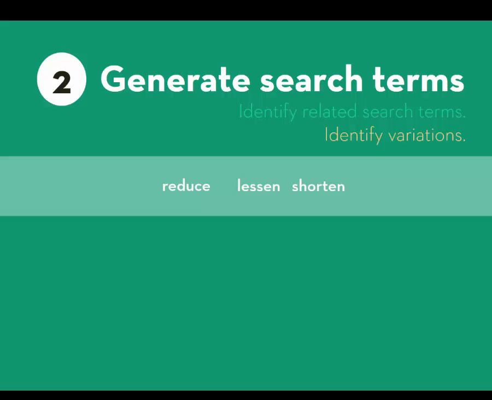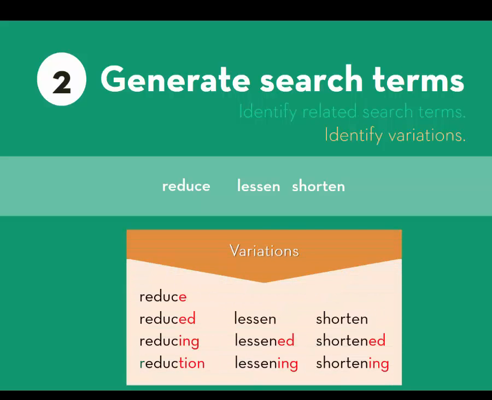After identifying search terms, you'll also want to consider the various forms that some of these search terms could take. For example, the term reduce may also be expressed as reduced or reducing or reduction. The term shorten may also be expressed as shortened or shortening. So we could just add these terms to our search query, but you can see that that's going to get cumbersome in a hurry if you had to do that with each and every term in your search string.